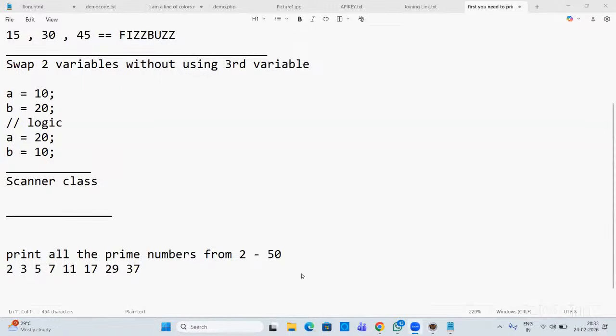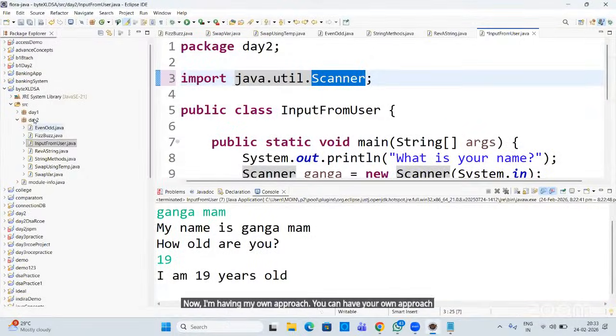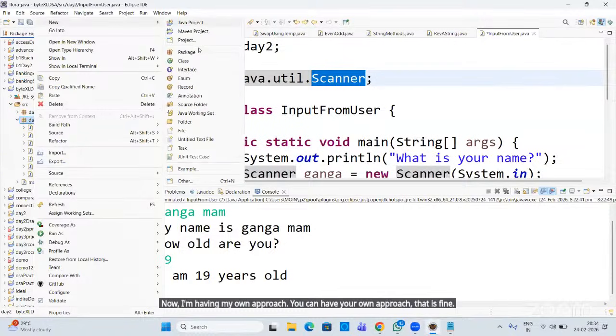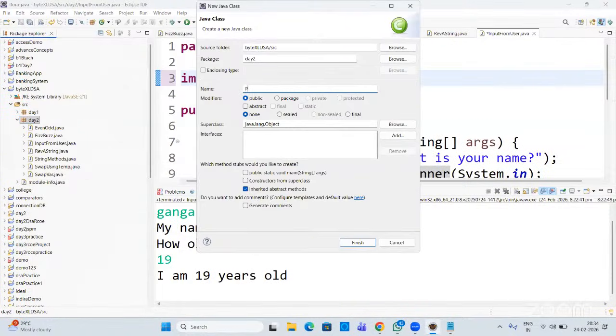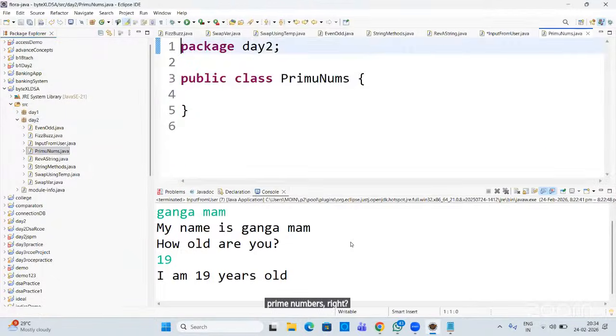So now let's try to see how we can do it. Okay. Now I'm having my own approach. You can have your own approach. That is fine. New class, and I'll tell prime numbers. Fine. Yes. Any doubts? If you have doubt, please ask in the chat box.